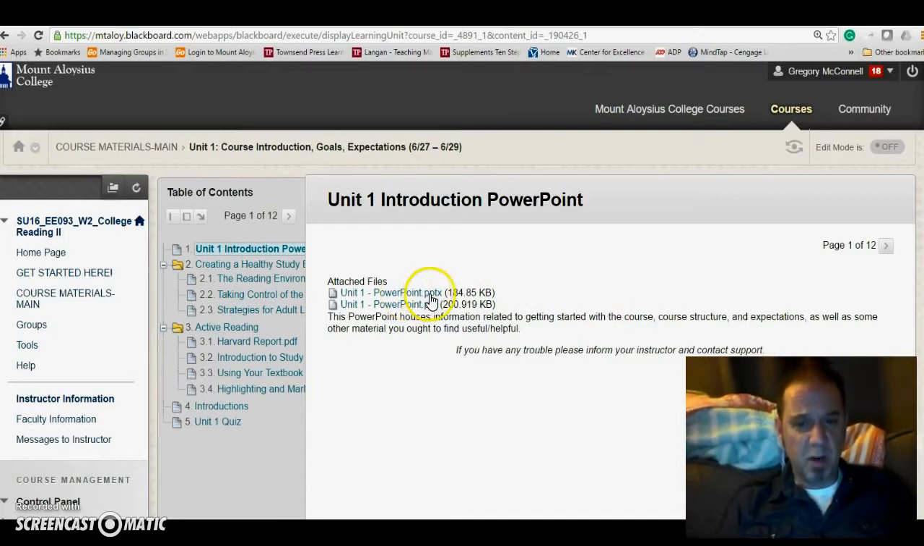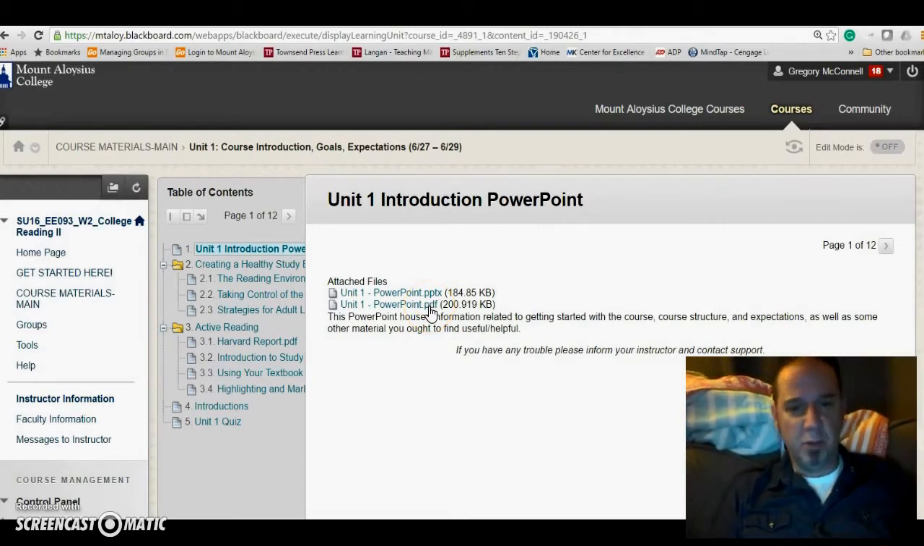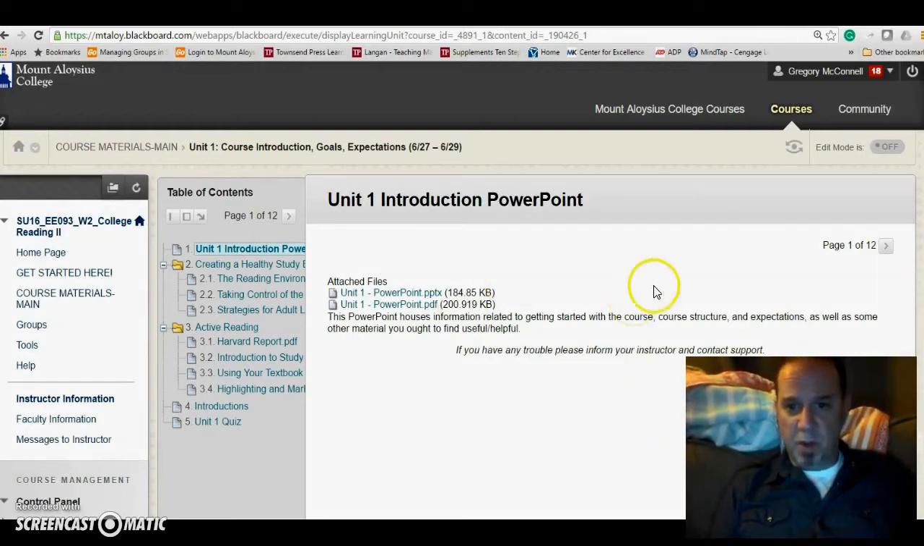I did put this in here as a PowerPoint file and also as a PDF, because there were a few students that were having issues opening the file. So essentially, from this point forward, I'm going to put it in here both as a PowerPoint and as a PDF as well. The issue, I think, is a browser issue, and the majority of students got back to me saying they didn't have any trouble.